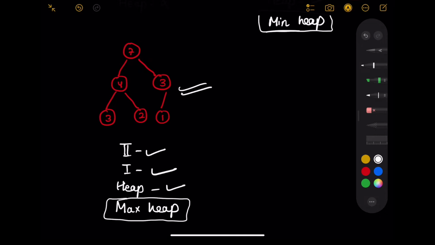So what is the value added by this? Now imagine that you had a tree or an array. To find the smallest element, you would have to traverse the complete array as well as tree. That would have taken big O of n time. But in a min heap, since the min element is always at the root, you can find the min value in just big O of 1 time.